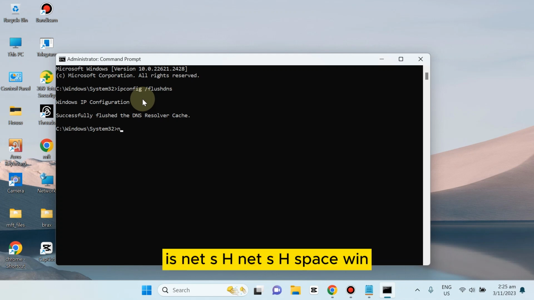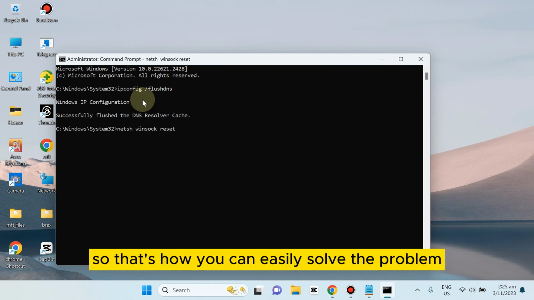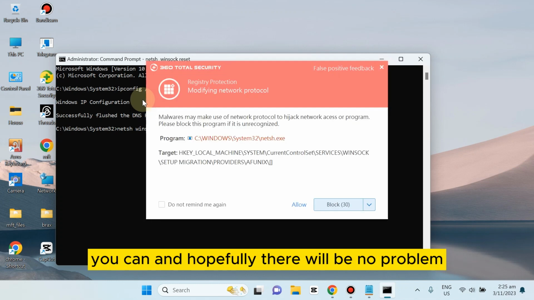You can see you have to write another thing, which is netsh space winsock space reset. Just enter it. So that's how you can easily solve the problem. You can check your browser again and hopefully there will be no problem.